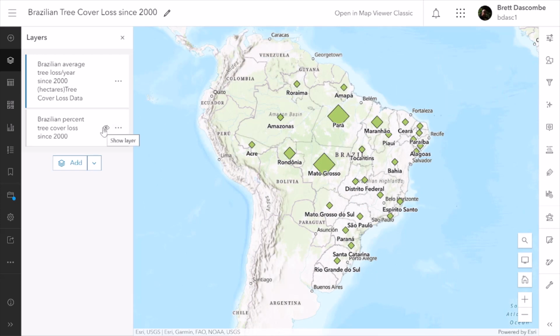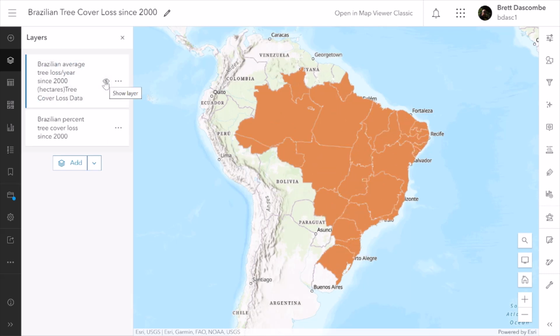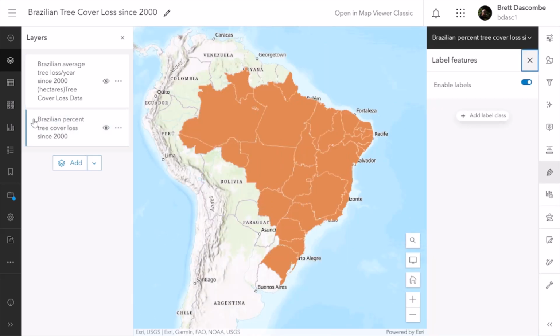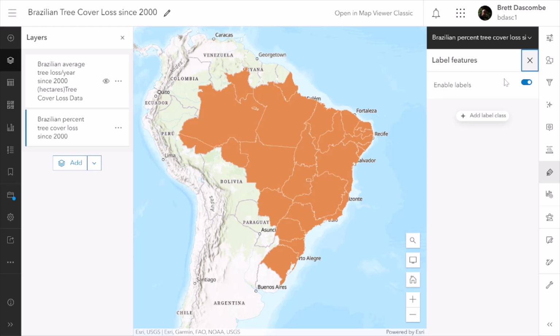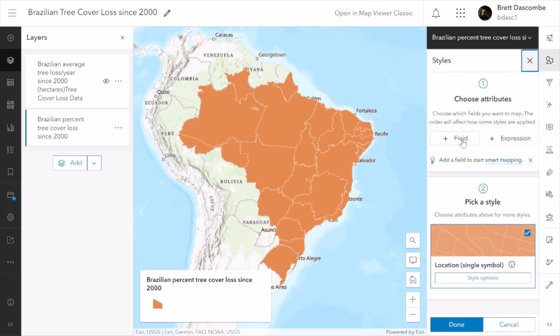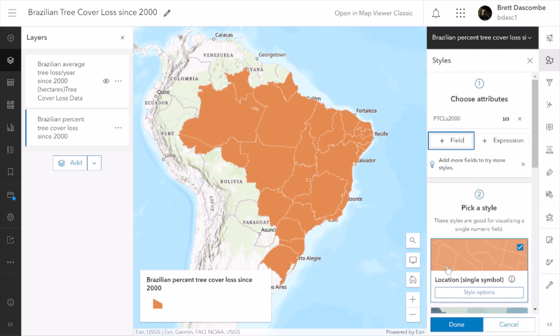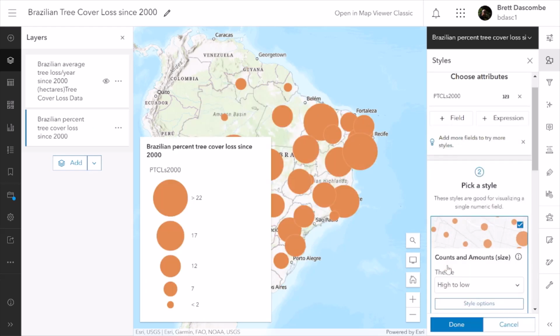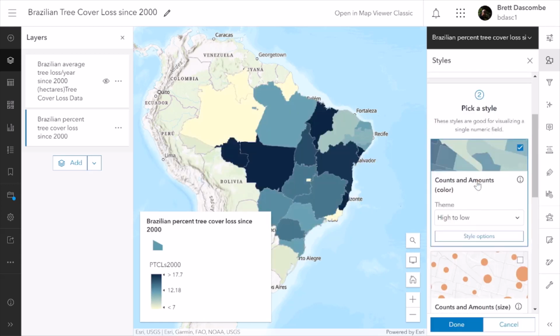Now I'm going to turn the other layer on by simply clicking on the eye, hide layer, show layer. And I'm going to turn that layer off so we've got a clean look at what we're doing for the next layer. Now you see I've clicked on the Brazilian percent layer, and I'm now able to work in that layer. So I'm going to hit field again. This time we are doing percent tree cover loss in 2000, and a checkbox appears and I hit create. Again, a graduated symbol appears, but we want a chlorophyll map.